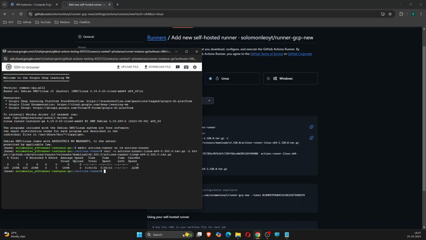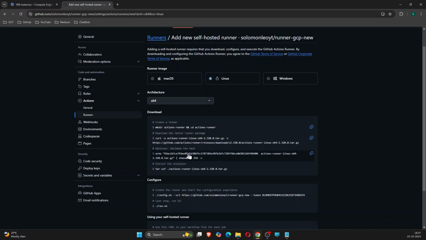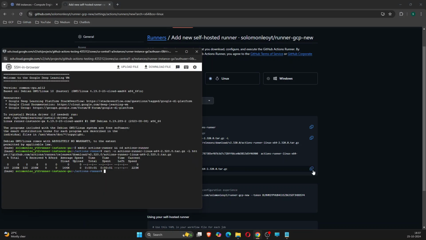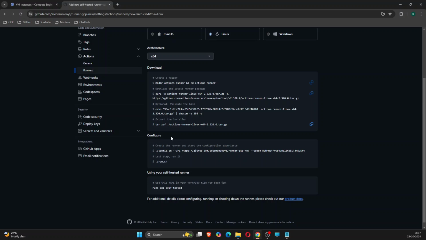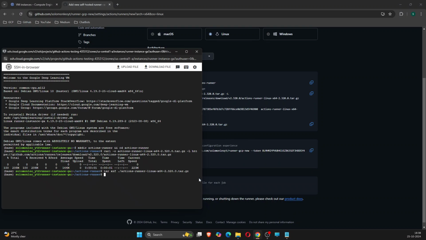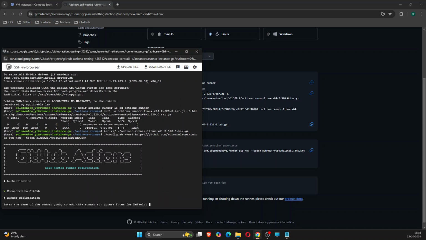Hit enter. And once this is done, this particular command is optional. It's just a validation, so I will not be doing this. I will directly go to the extract the installer command. So I will copy this, paste it in the SSH terminal again, hit enter. Yeah, so this is done. Once the download is done, I have to configure it. So for the configuration options, I will just copy this command, paste it over here, hit enter. The configuration will start now.